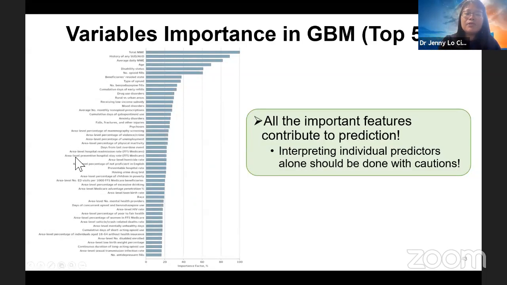As I said, deep learning can sometimes be a black box, and you don't really know what's inside. So we use the gradient boosting machine, which has similar performance, to help us understand the important predictors. As you can see, these are the top 50 important predictors. The first one is the total morphine equivalent dose, and the second is the history of any substance use disorder or alcohol use disorder.